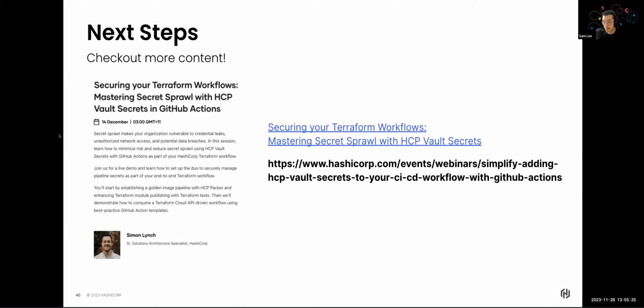In terms of next steps, we have another webinar being run by Senior Solutions Architect Simon Lynch. He's a great colleague of mine, a great friend, and he's running an integration of an API-driven workflow, but this time with HCP Vault Secrets. With Vault Secrets, he'll show you how you can store those sensitive secrets in your Terraform workflows inside a more secure environment, and how to go through the whole provisioning process with Vault Secrets itself.